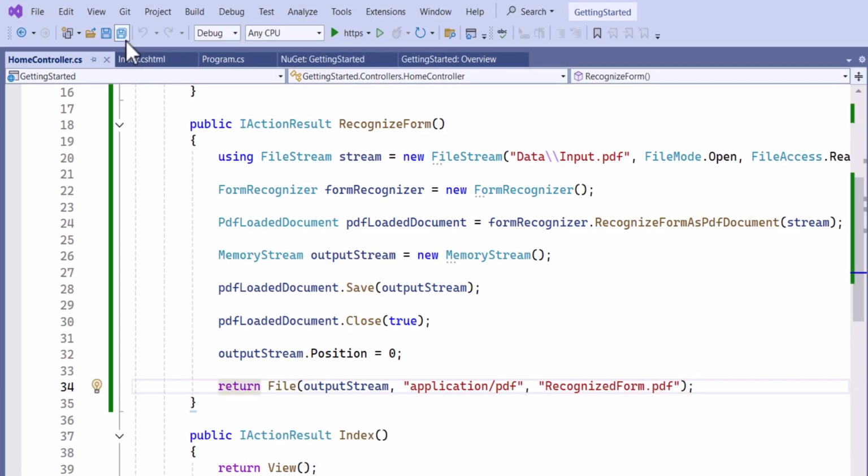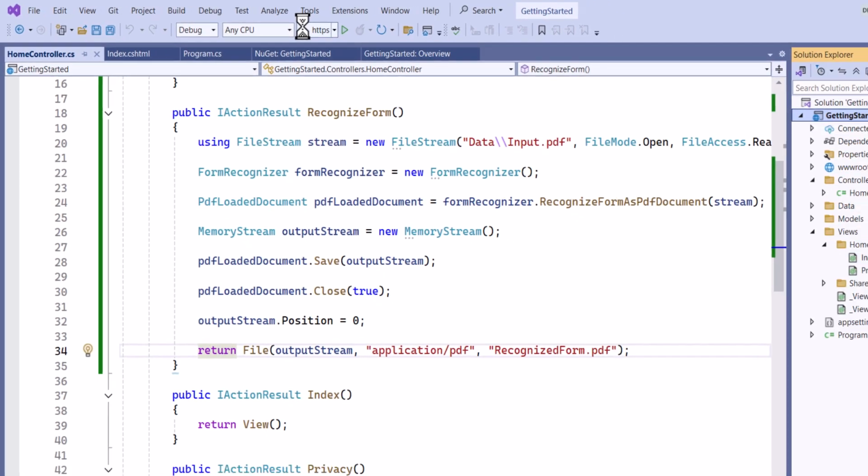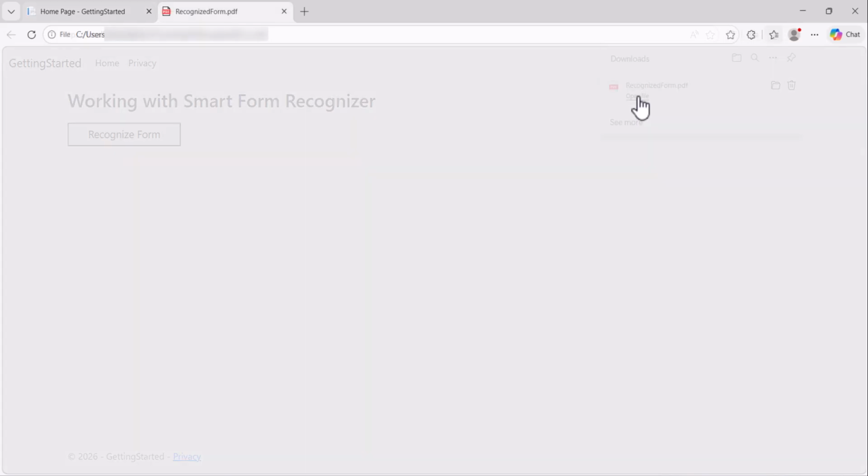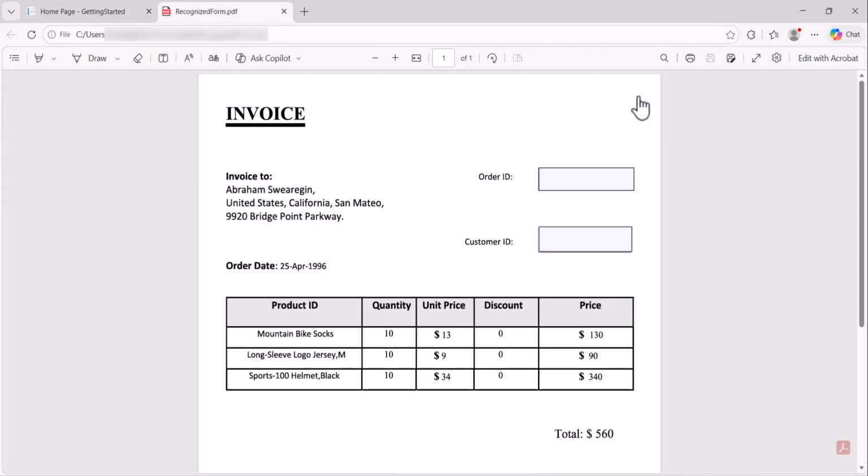I save and run the application. When I click the button, the PDF downloads. As you can see, the form fields in the document are fillable.